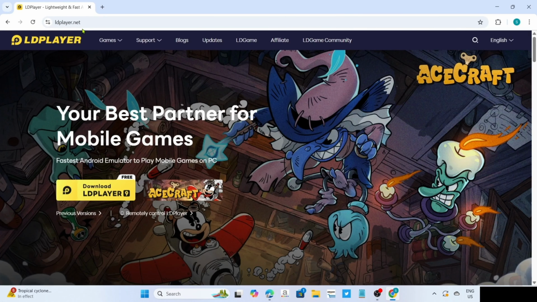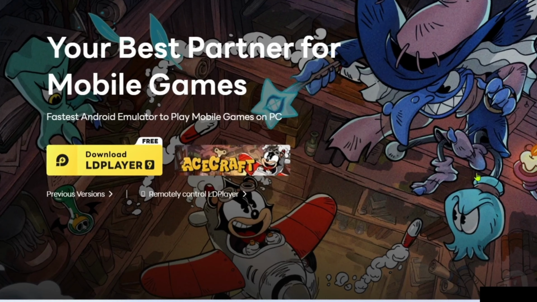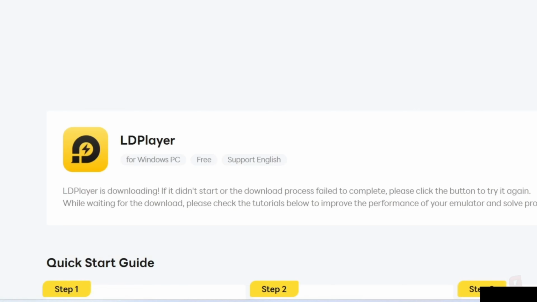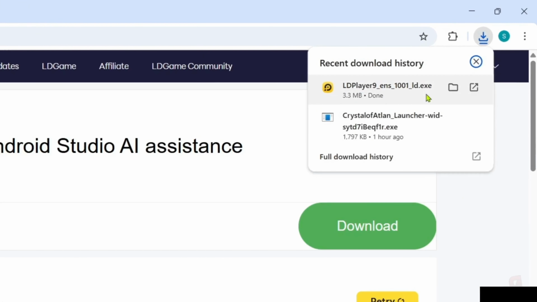After searching, you will now be on the website. To download the app on this website, it's so simple. If you take a look, you will now be able to see the download button right here. Just go and click it. After clicking it, your LDPlayer app installer will be downloaded, so you can now click the file to start installing the app.